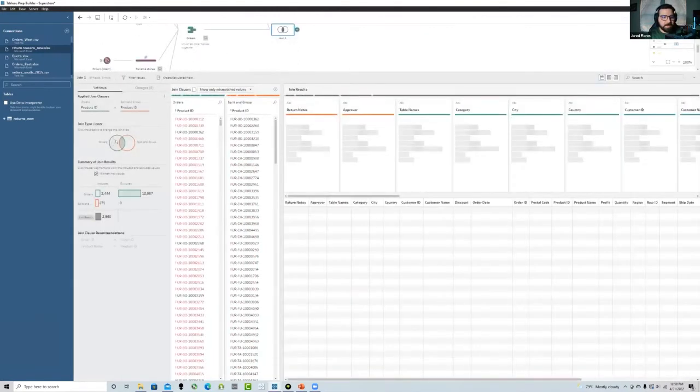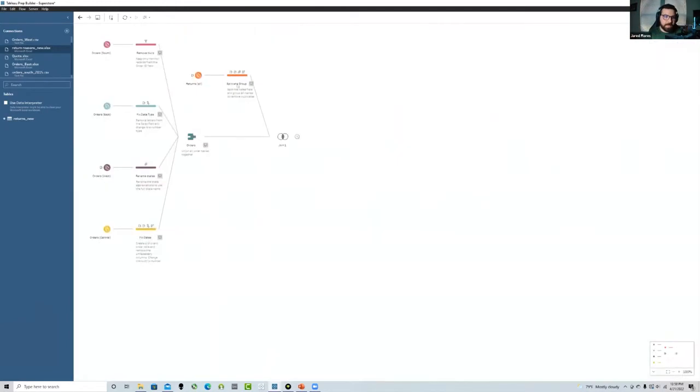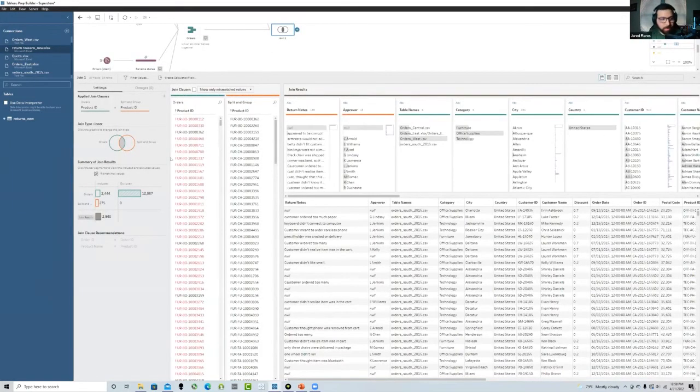If I come in here, orders is on the left and the split and group is on the right, because I took this orange pill and joined it to the orders table. So that's why it put this one on the left and this one on the right. And so we want to do a left join.